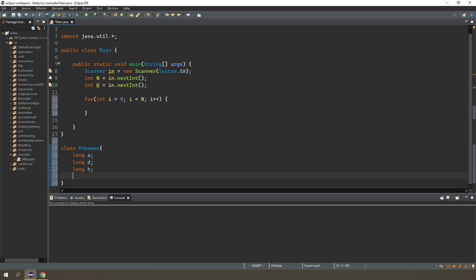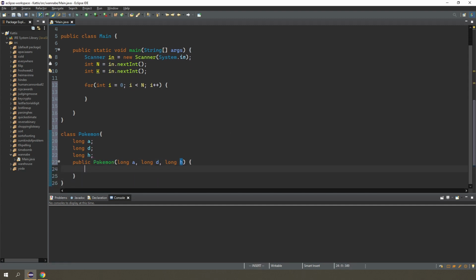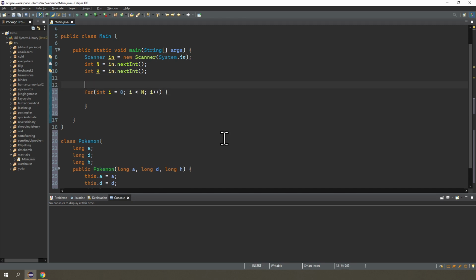So my Pokemon class is going to have 3 attributes: attack, defense, and health. Let's just make a constructor to make life easier when we make a new Pokemon. So long A, long D, long H, and this is just going to be like this. I got A, I got D, I got H, and we've got to think about where to put the Pokemons. I'm going to put them inside an array list because I want to sort it later.